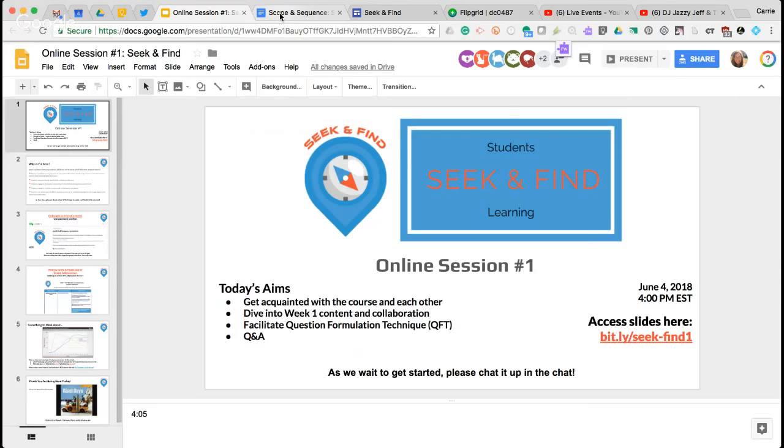While we're opening that up, you can see that our aims for today are to get acquainted with the course and each other, as well as to work with some of the week 1 content in a collaborative setting, because one of the activities we'll be doing is best when done with a group, and that is the question formulation technique. We're also going to do a Q&A throughout so that we can provide you with the most support we can, especially as we get started with the course.